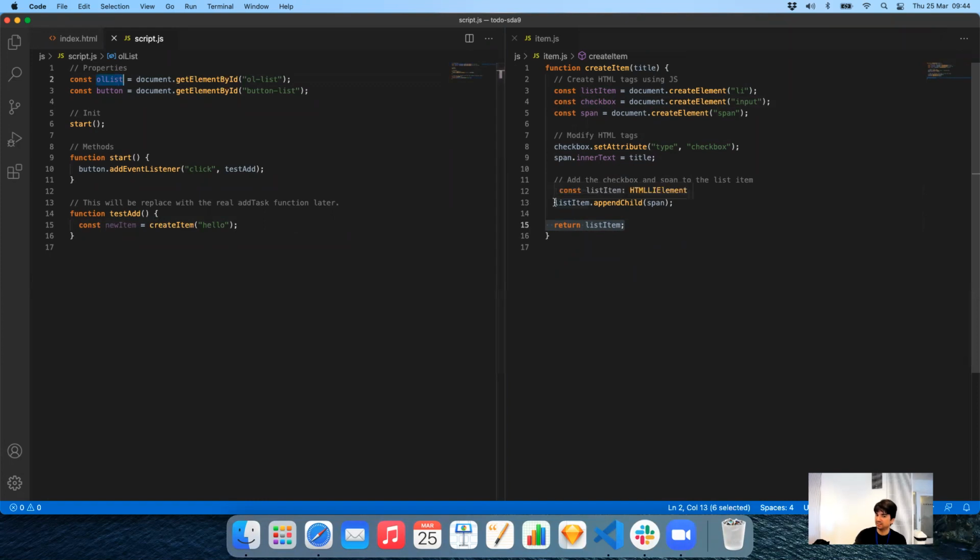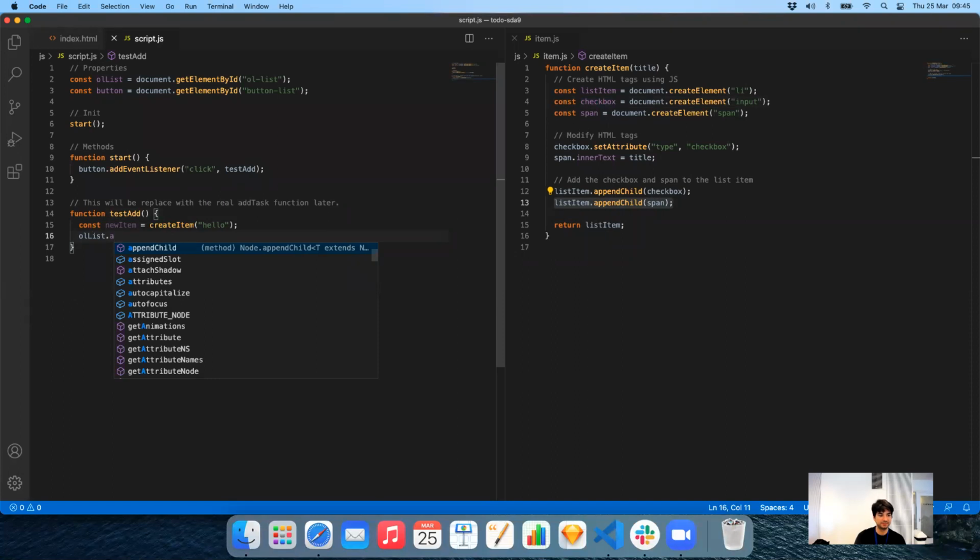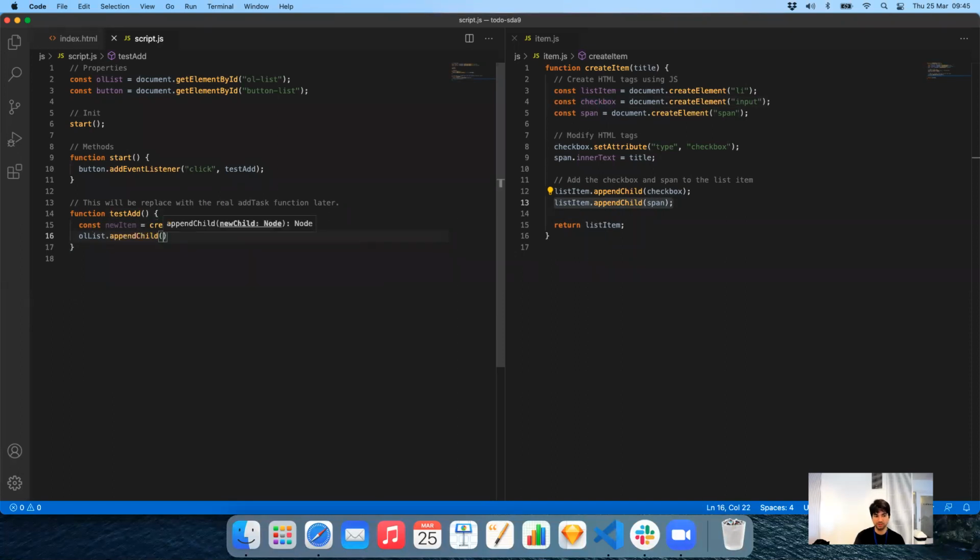So just like this step, we are gonna do the order list append child, and we're gonna put a new item. And we don't need to call it new item. We can just call it new list item. I think that's a nice name. Perfect. I will modify this file again.